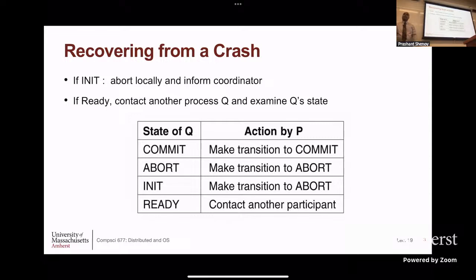For example, a participant crashes and then comes back up, and it finds itself in the init state. It has not even made a vote, so it can then actually vote and tell the coordinator to abort, because if it's in the init state, the coordinator could not have received its vote, so there is no decision.